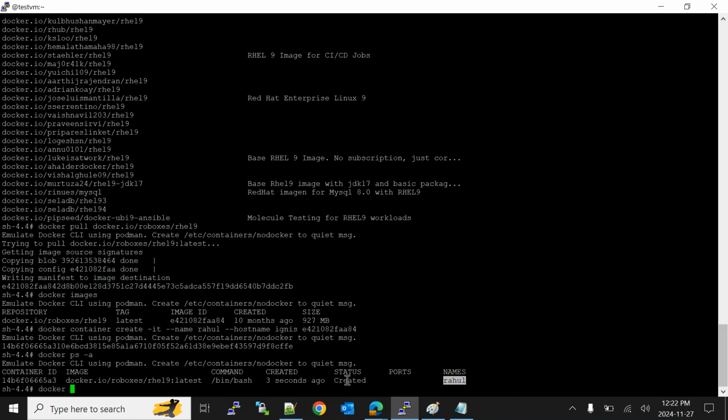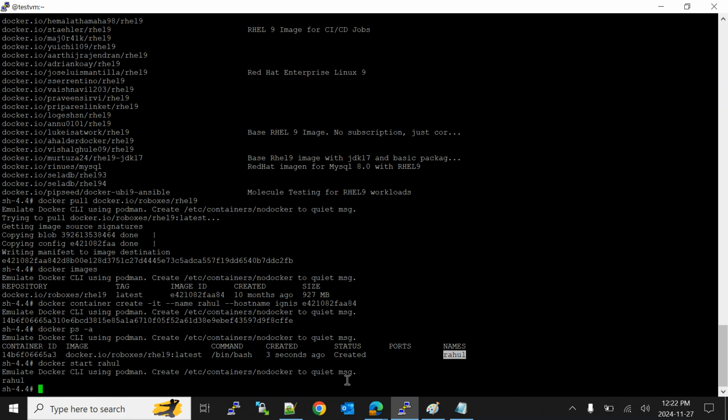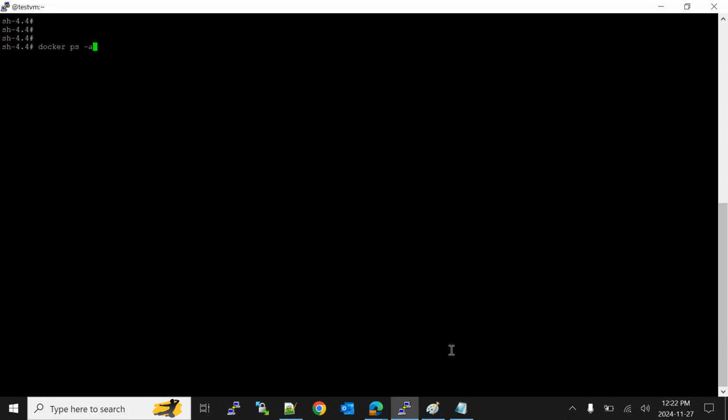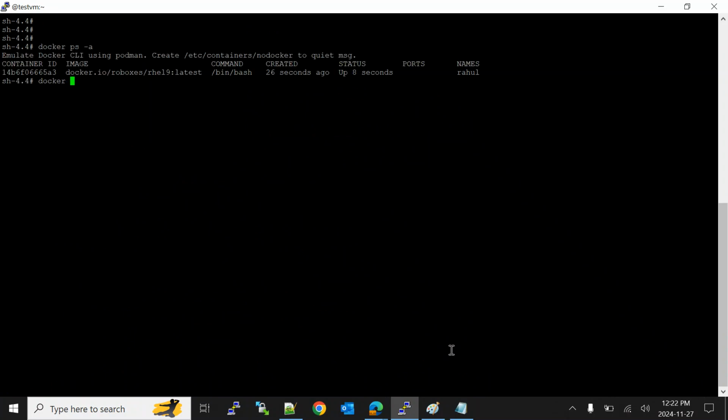So now we can start the container. Okay, start. Yes, let's see. The container is started. Now let's go inside this container. The command is docker exec -it, and then the container name, and then the shell. Okay, so we are inside the container.